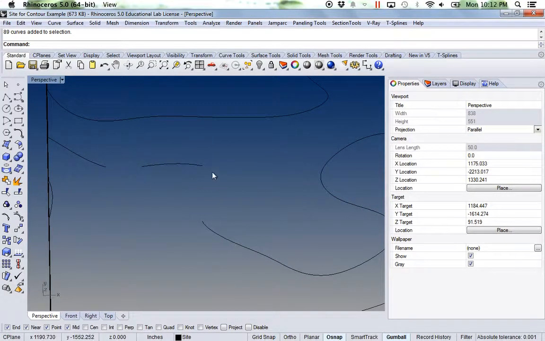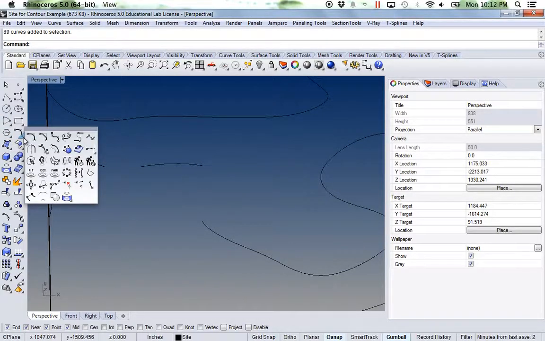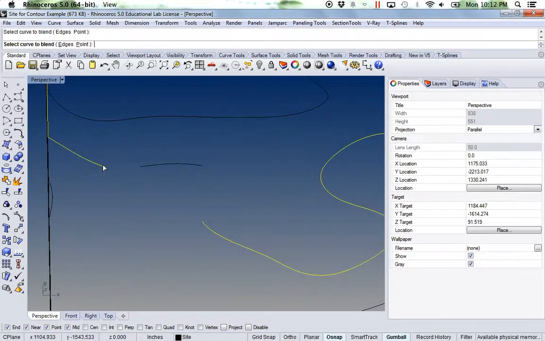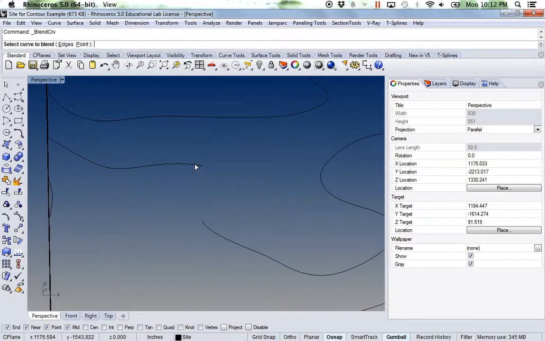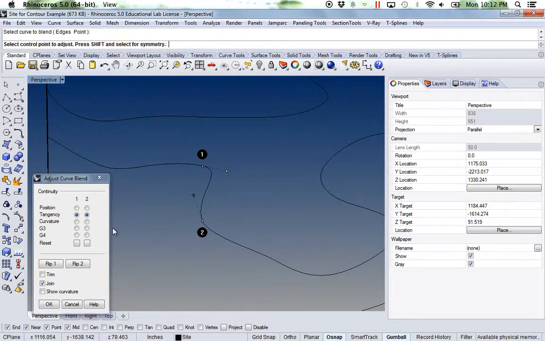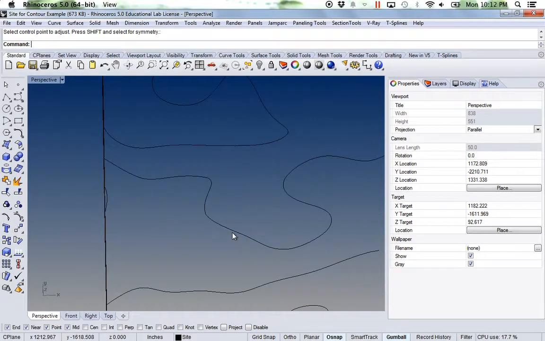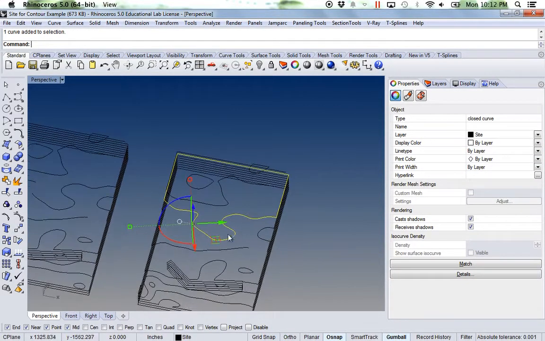So I just need to connect these curves. One way to do this is with the command that I was showing everybody the other day, the adjustable curve blend. I can select that curve and that curve. I'm going to put tangency on both, just so that it's a smooth connection between the two, and I'm going to join those curves and hit OK. Run that command again. Again, tangency on both, join them, hit OK. And if I select that curve, now I can see that it's a closed curve.